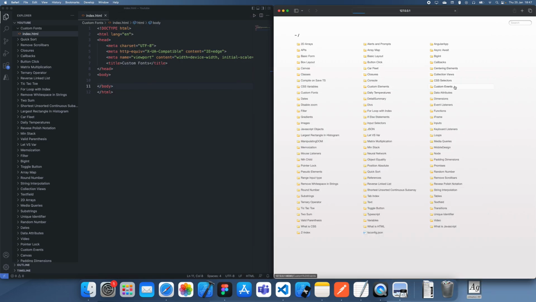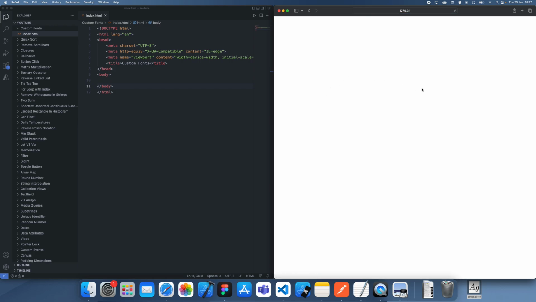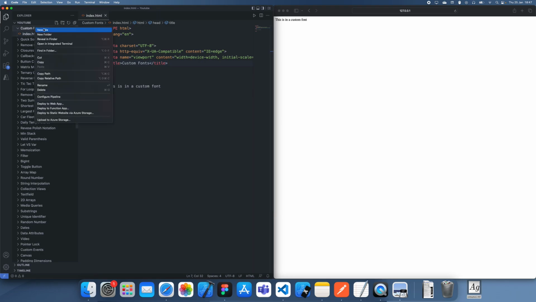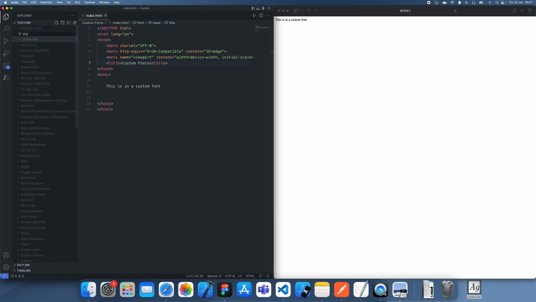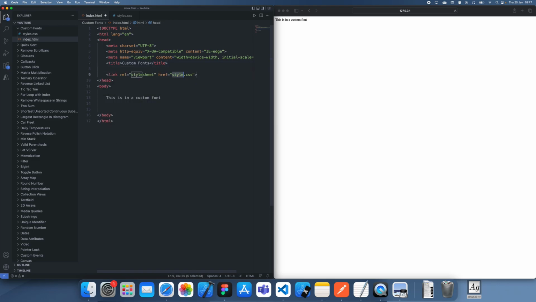Let's try and find it. Oh, that's custom events. There we go, custom fonts. So yeah, let's just write something out. Let's say this is a custom font. Obviously it's not going to be right now, but we can fix that. And I'm going to actually create a separate styles.css file, just so we can actually see more clearly.